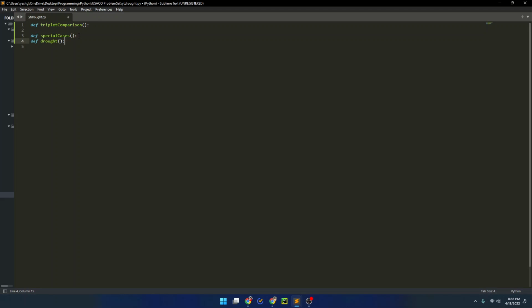Now, what Special Cases does is for cases that return -1, which means impossible, or return 0, which means there's nothing to do, this is what the function is for. And then Triplet Comparison is looking at 3 indexes in the list and basically comparing the values and just accordingly decreasing each of the indexes. Alright, so let's start coding.